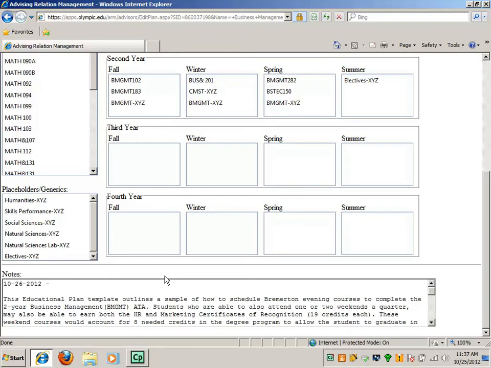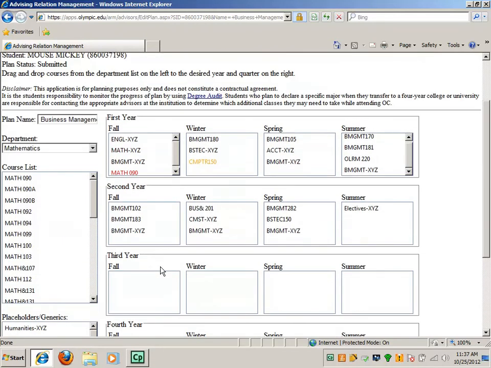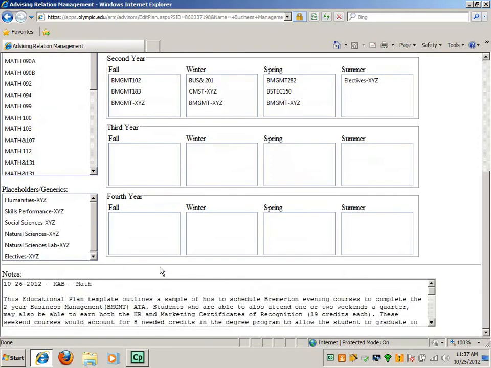And you might even want to add your initials to indicate who made the note, because students can add notes here. And then you could say what change you made and why you made it. So you might want to indicate that you added Math 090 to meet a placement test recommendation.